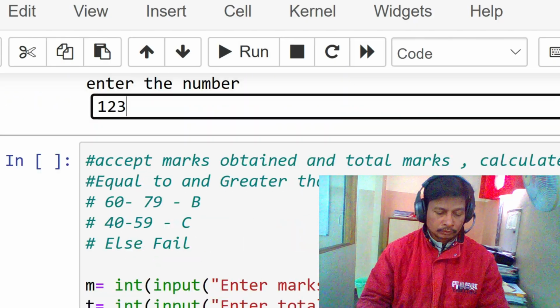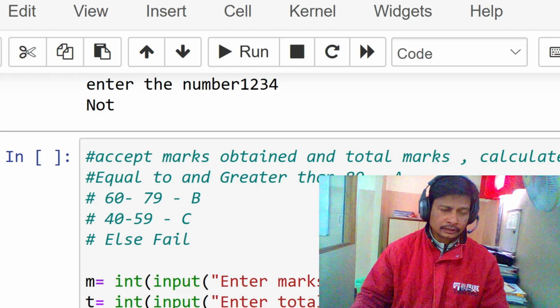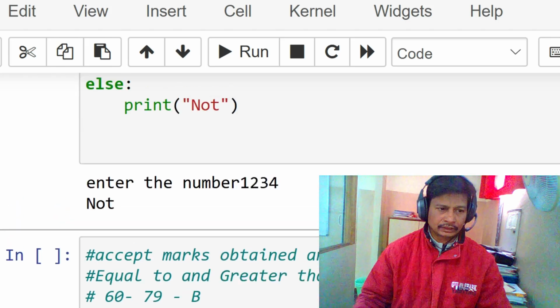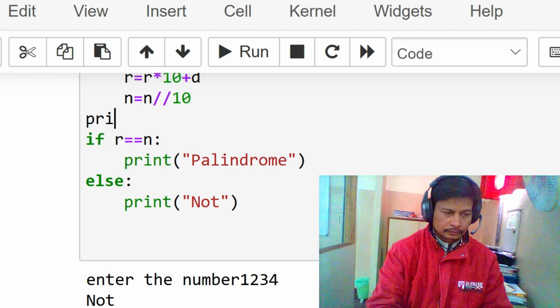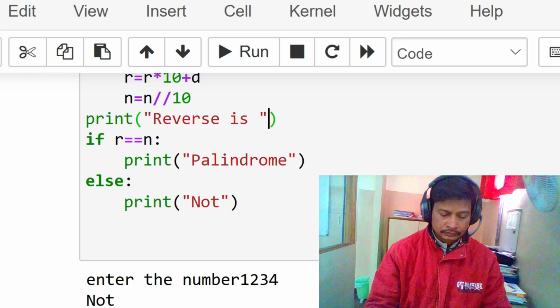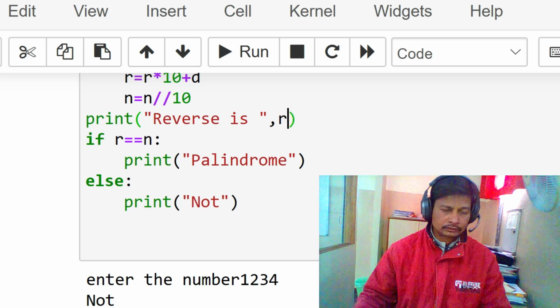Okay, I am running the program. I am entering the value 1234 and its reverse will be 4321, so it is saying not. Okay, that's fine. We can also print the reverse here. Print reverse is, and then we can print the value r.